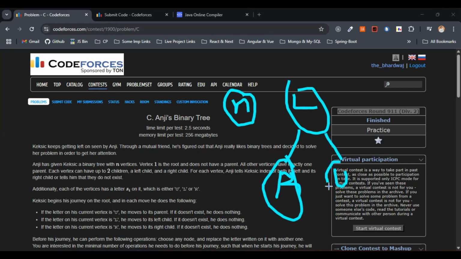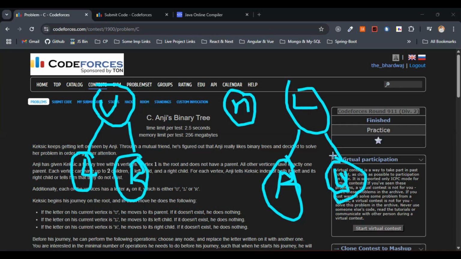So just keep this in mind. We are given a rooted binary tree of n nodes with each node having a letter L, R, or U. There is a guy called Keksik that starts at the root. At each node he follows the direction indicated: left, right, or parent U. Sorry, this has to be parent, this has to be left, right. I didn't read the question entirely, so ignore this for now.